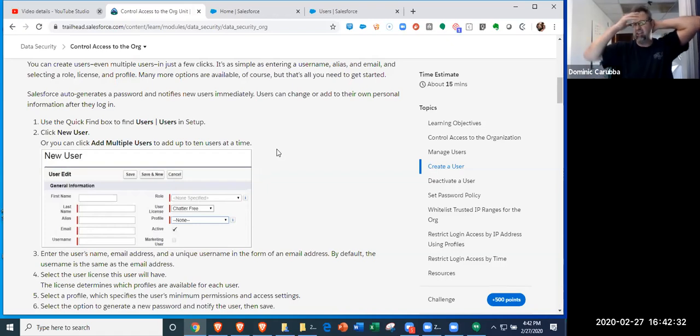Now, if you really got a lot of users, if you're in a big org and you're doing admin work, you would just set up an import file and import all the users with all the information that you need based on each user so that they're squared away. Okay.